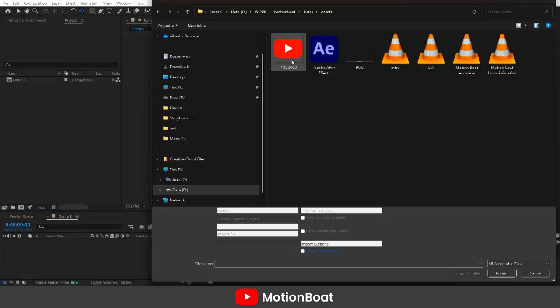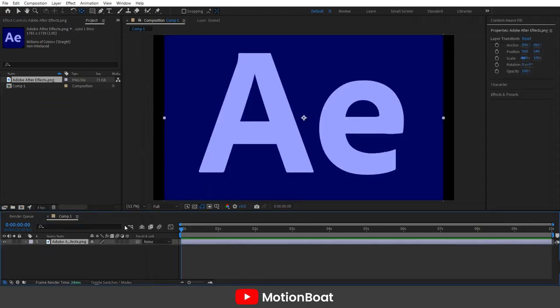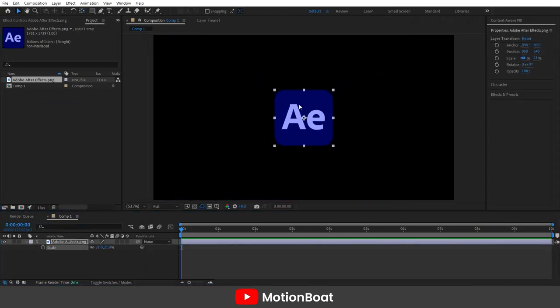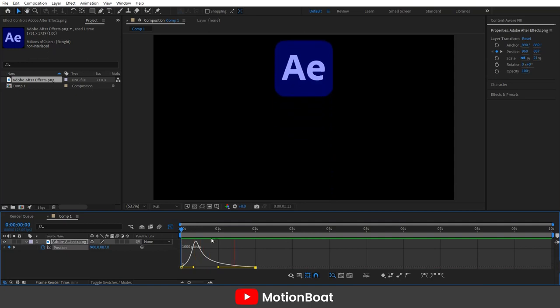Now just make another animation, but this time let's take an image. Here is my image. I am animating the position like this, and doing the same with the graph editor.